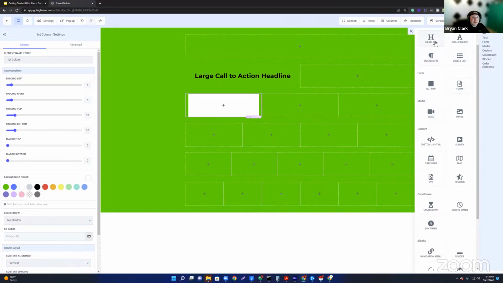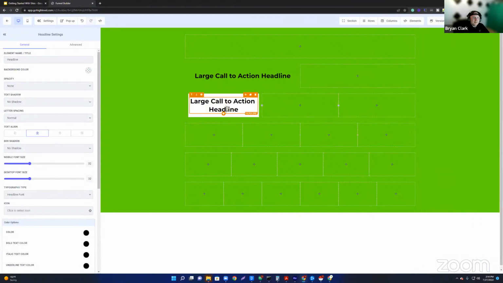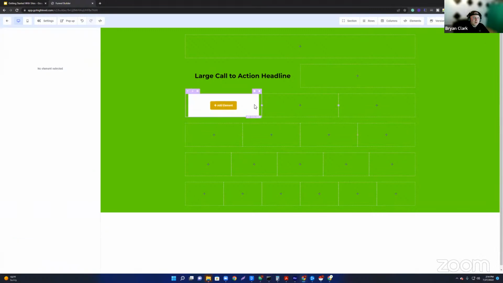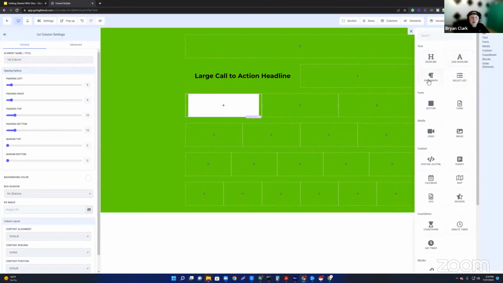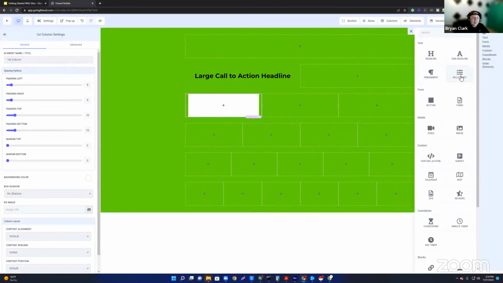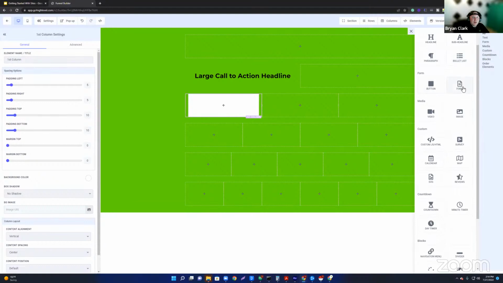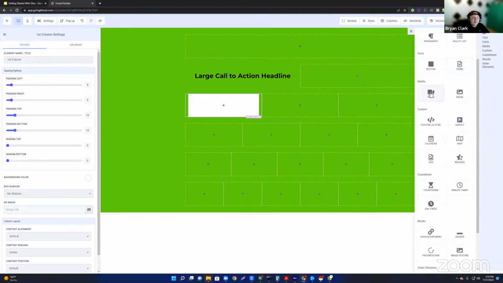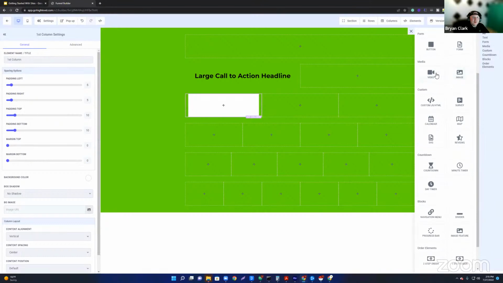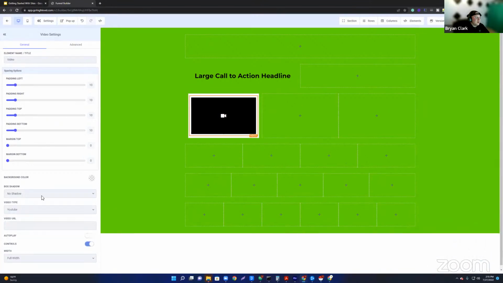So we can do a large headline, a sub headline, a paragraph, or a bullet list. We can also add buttons, forms, a video or an image. And those videos can use embedded code, or a URL from YouTube, Vimeo, or Wistia, or you can embed the custom code here. And you can see here's an example of an embedded code.